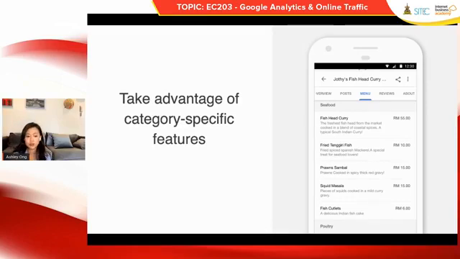Okay, so next, for Google My Business, there's another feature that I really want to introduce to you, called category specific features. Basically, if you are a restaurant and you don't have a menu on your website, you can leverage Google My Business and upload your menu in your Google listing. When people find your listing, they are able to check out your menu and your prices within a click.